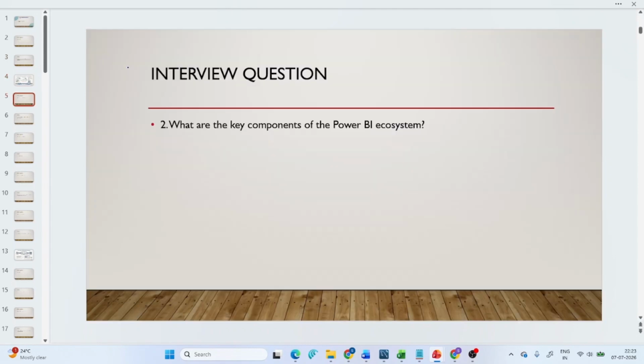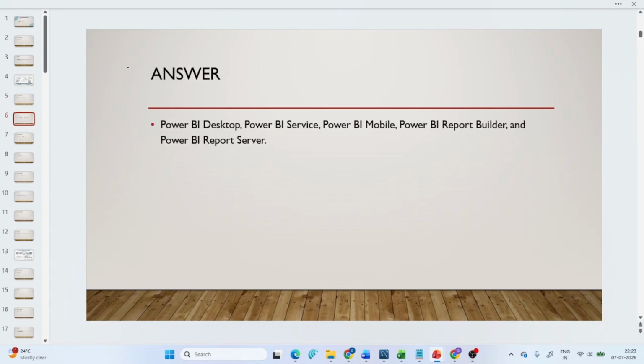So with that, we'll see some more questions. What are the key components of the Power BI ecosystem? As we saw in the previous slide, Power BI Desktop, Power BI service, Power BI mobile app, and then you also have Report Builder and Report Server.